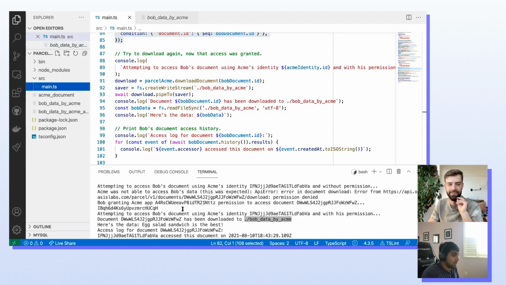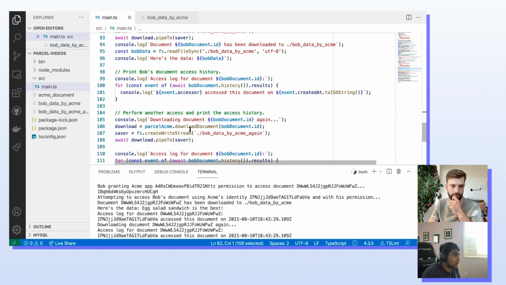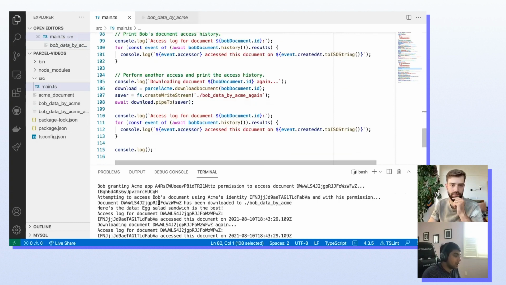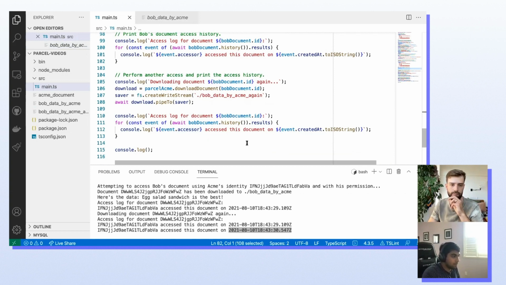And the audit logs are viewable. So after that first access, we get one access log, which says that Acme, or in this case, Acme's identity, accessed the document at this timestamp. And then once Acme downloads the document again, now we see two audit logs, both by Acme and at two very close timestamps to one another. And that's how you create your first grant.